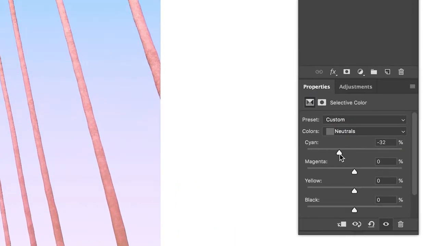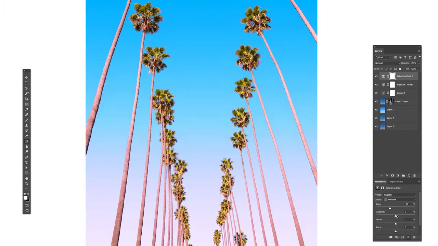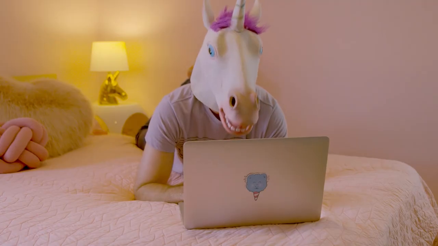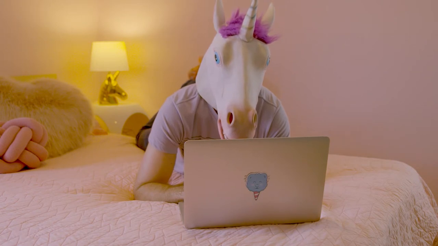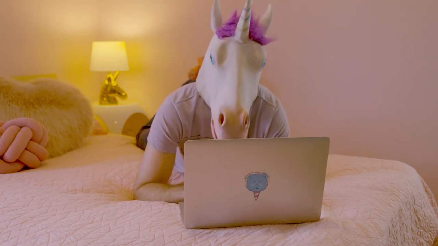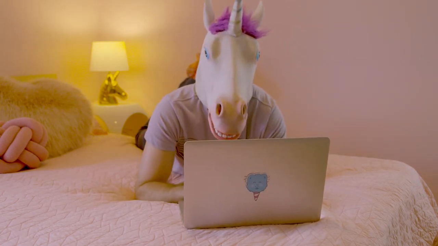I tend to start with the whites and neutrals colors first because those colors affect most of the image more than the other colors do. And you can see that this is a really experimental process. I'm just going through all of these colors and using those sliders to see how it affects the image. There's no rules here. It's a lawless land.